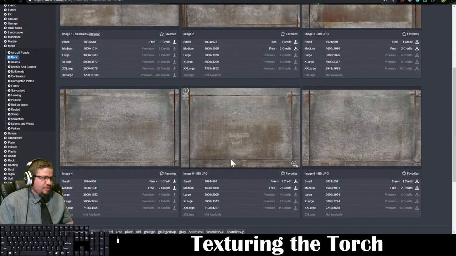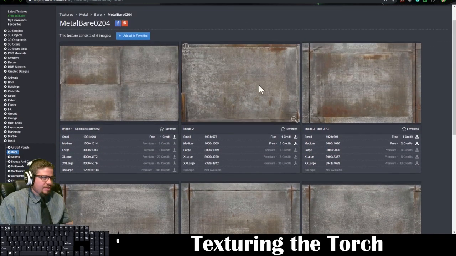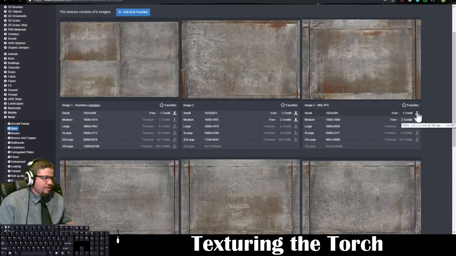I'm going to download this one. I think this one's pretty cool. I like the ones that have a lot of this wear and tear. This one's actually pretty neat. So I'm going to go with this one and I'm just going to download that.